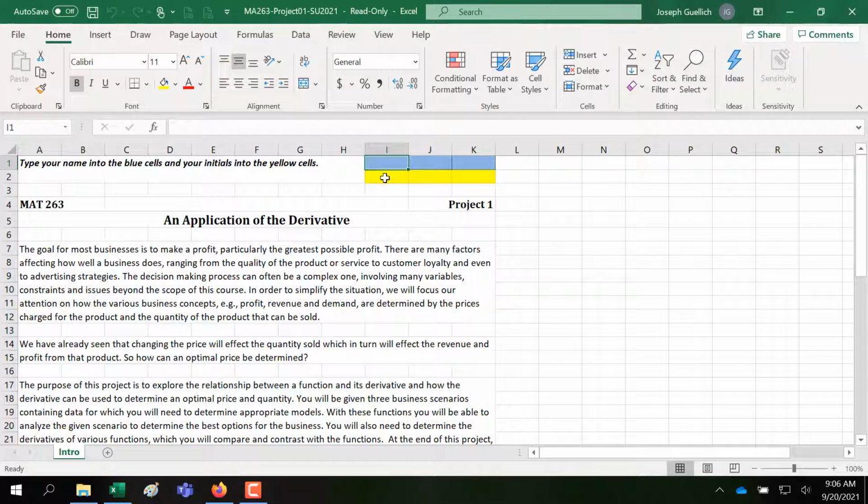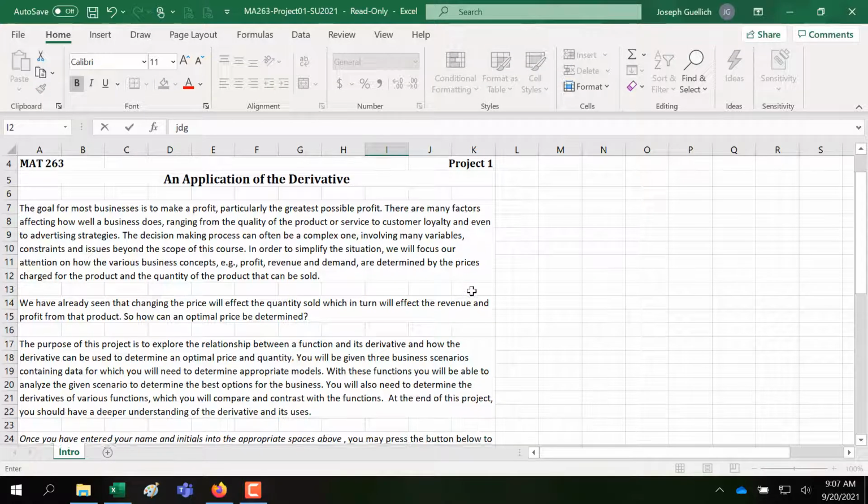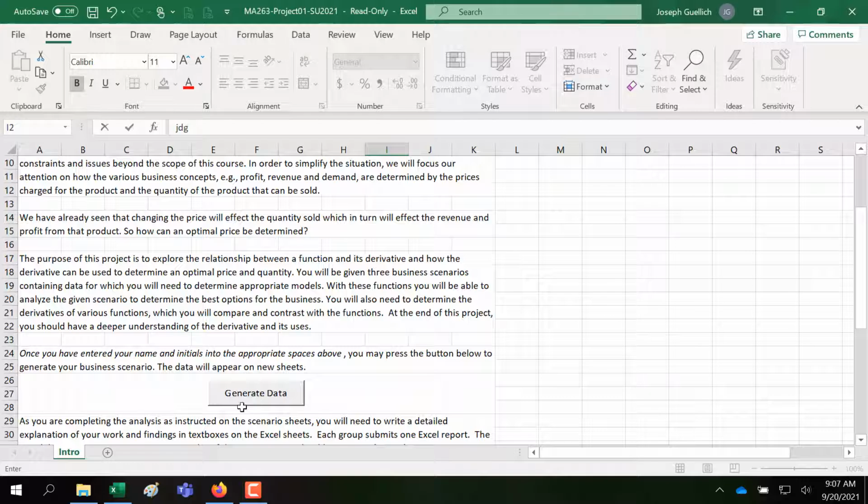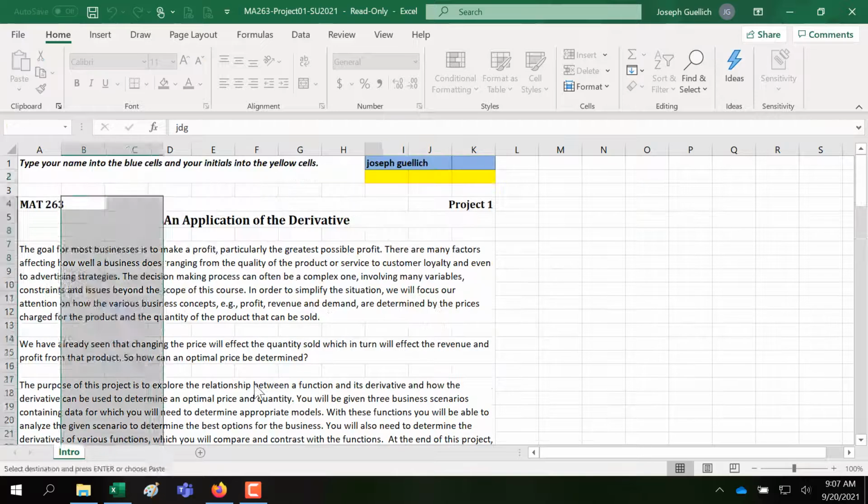So we do need to put our name and initials. One day I'll learn how to change that. And then scroll down and you'll see this Generate Data button. Now this button is actually where the ActiveX is. I discovered that last semester.